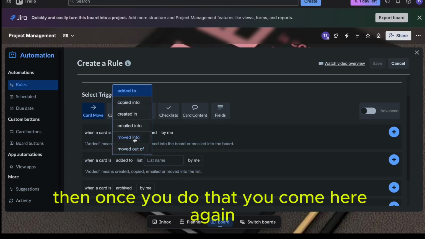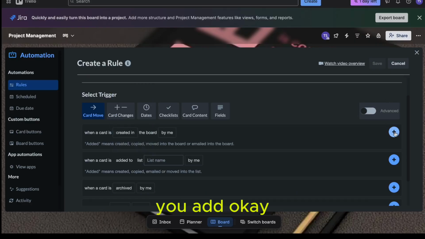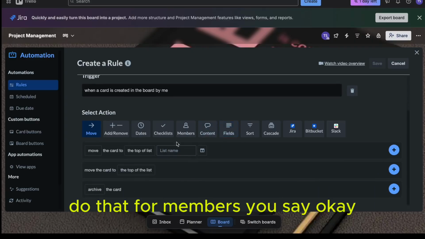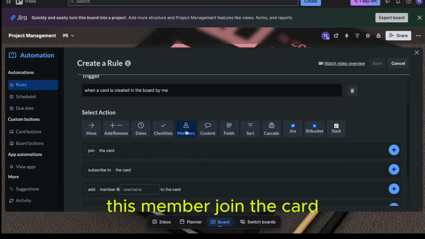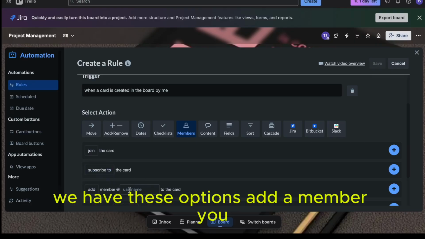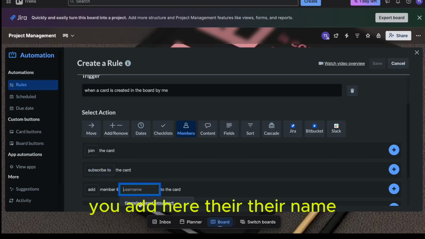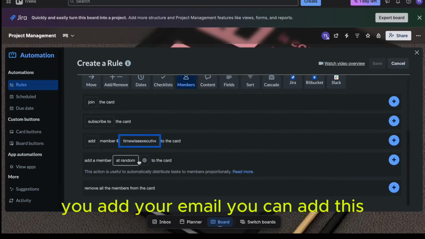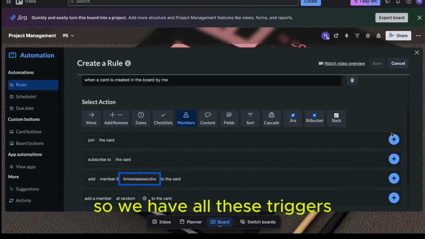Then once you do that, you come here again, you add. Okay, you say when a card is added by me or this and that, do that. For members, you say, okay, this member, join the card, leave the card, subscribe to the card. We have these options. Add a member, you add here their name. For example, you want it to be this email, you add your email. You can add this. So we have all these triggers.